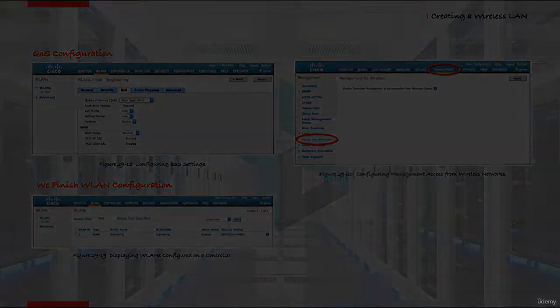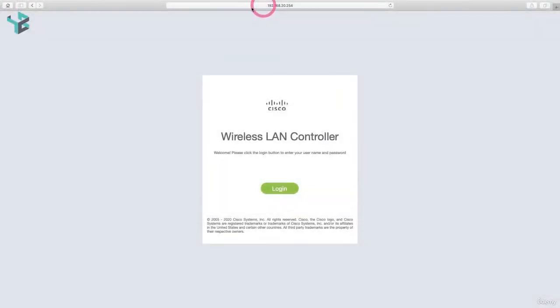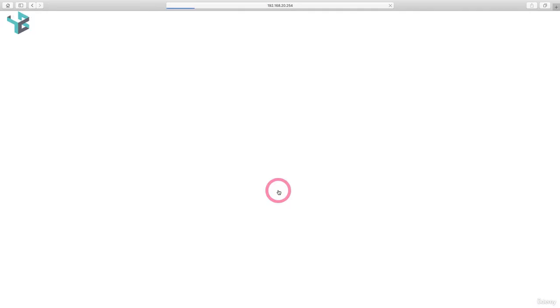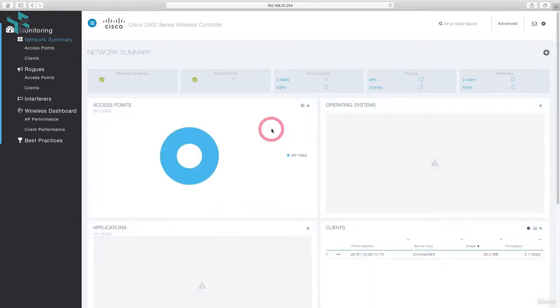interface. We write the IP address we give to the service port of the wireless LAN controller or the IP address we give to the management port here. You can write here as HTTP or HTTPS. When we type our IP address, the login page opens first and we continue by clicking login. Since I have entered the password before, I automatically come directly to the main page.